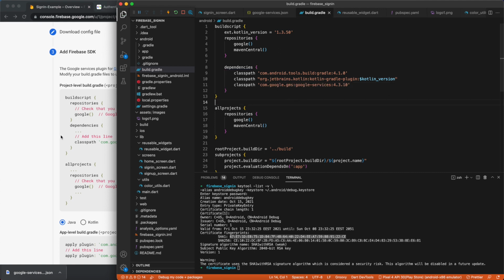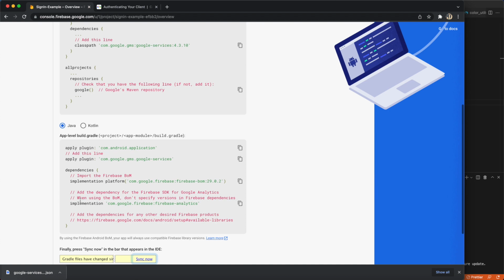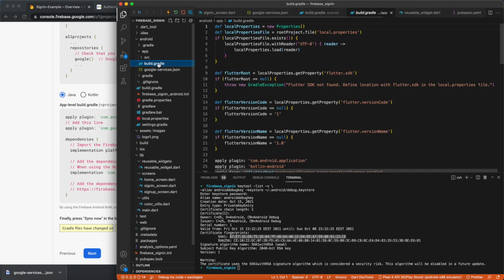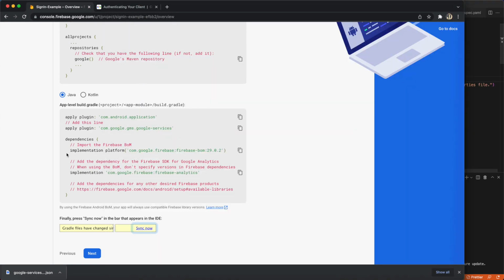So this is needed, make sure you add it. Now it says in the app level build gradle, and we are at the project level build gradle. If you click on this app folder, you will see an app level build gradle, right?